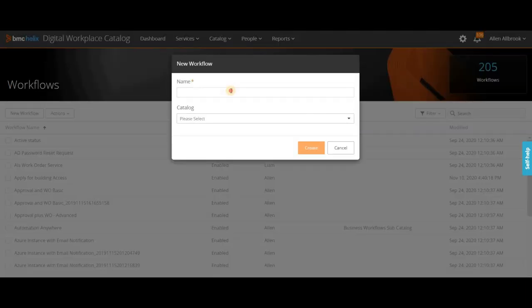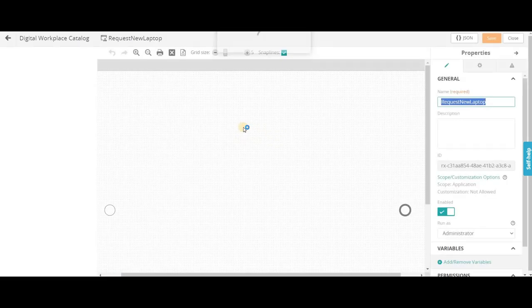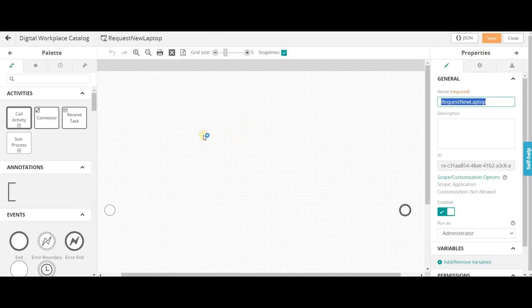Let's first create a new workflow, which we will define for requesting a new laptop. So I will say Request New Laptop. Now, as I said earlier also, you can associate it with any catalog. I will associate it with the default catalog, but you can define your own catalogs and associate it with those. This is basically a segregation we can do. Now we have come to the workflow building space.